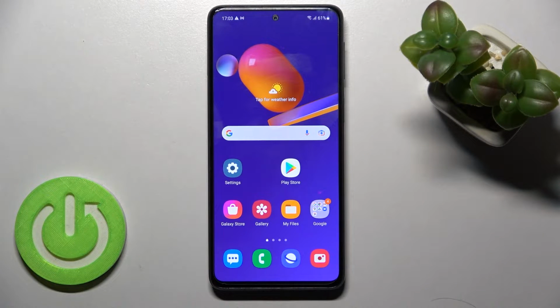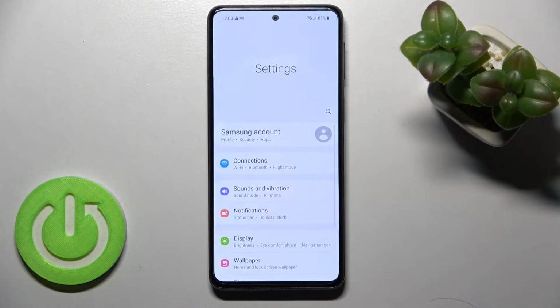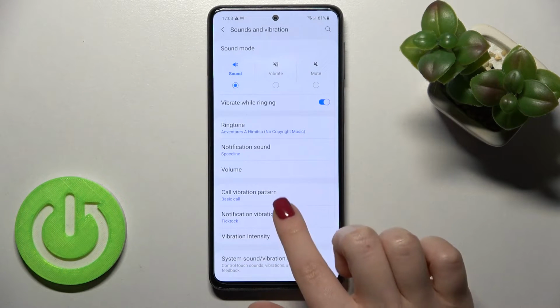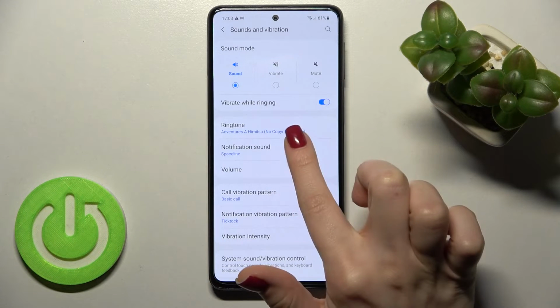Welcome, today in front of me is a Samsung Galaxy M31s, and I'll show you how to change the notification sound on this device. So first you should go into the Settings application and then tap here on Sounds and vibration. Now just here you'll see the Notification sound section.